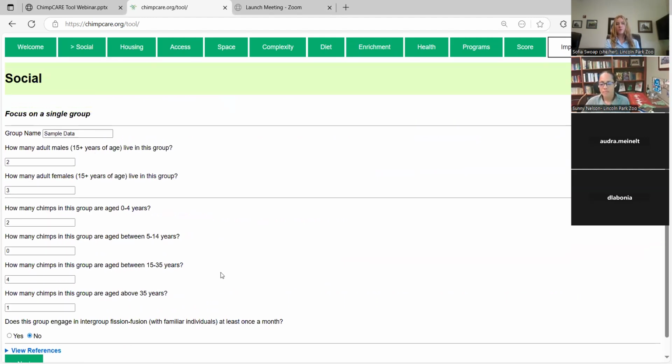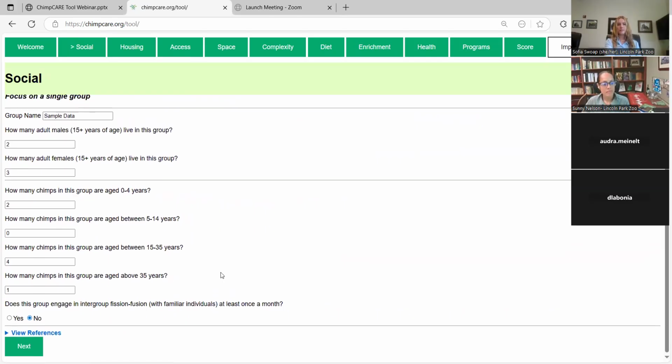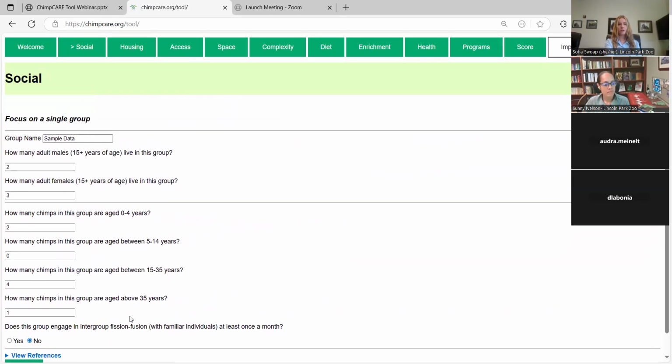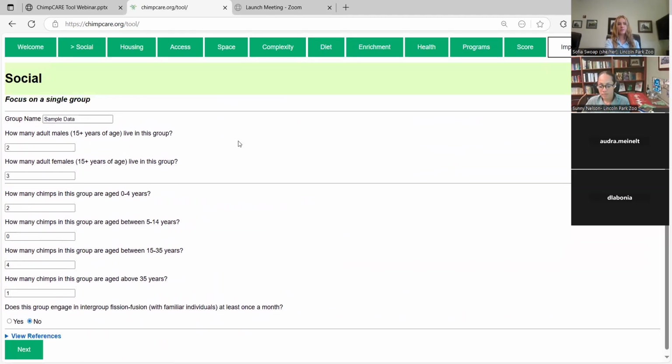So for this example run through, I've already inputted some sample data just as an example. So this is what all of this looks like. For this first topic, starting with social, there's a reminder here that the tool is meant to be filled out focusing on each social group. So you'll start by entering the group's name. So here we've got sample data.